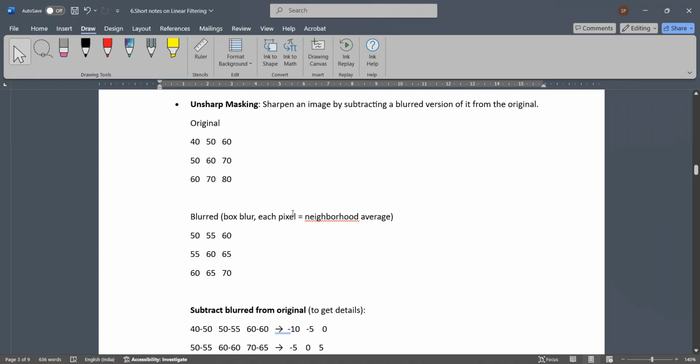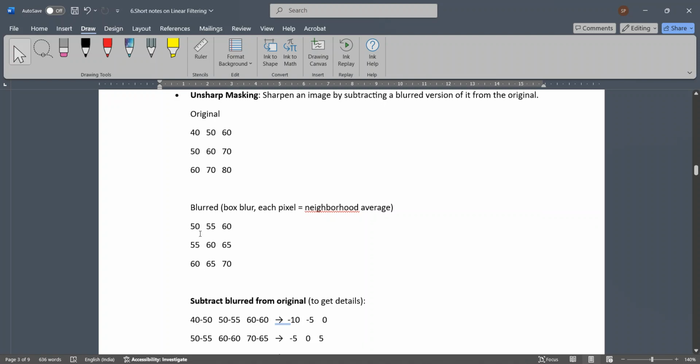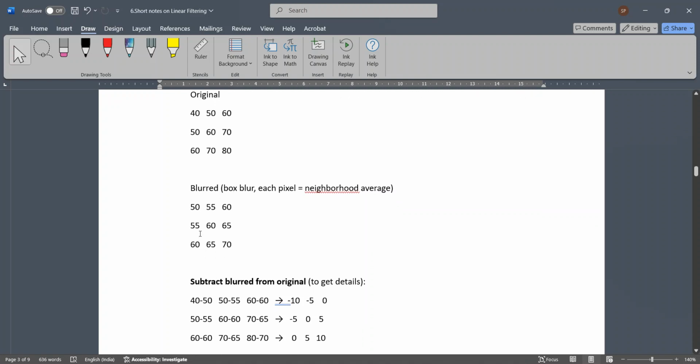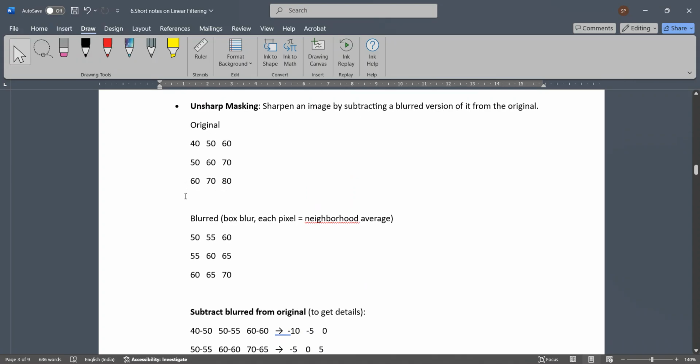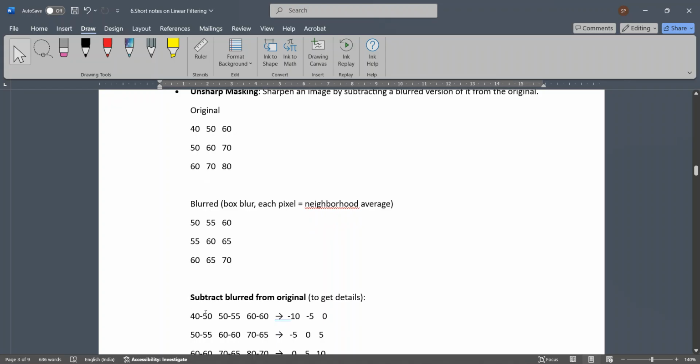How we are going to blur means we are going to take a neighborhood average. For 60, take all the neighborhood values and perform the average. For 40, it is 50, 60, 50 and the average divided by 3 gives this value. So this is the blurred pixel of the original image. The next step, as per the definition, is to subtract the blurred version from the original. So 40 minus 50, 50 minus 55, 60 minus 60.